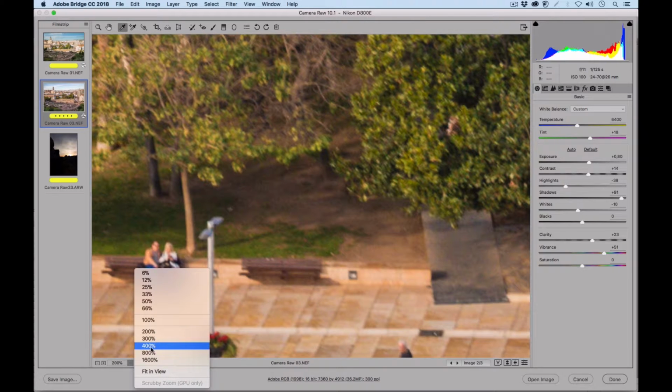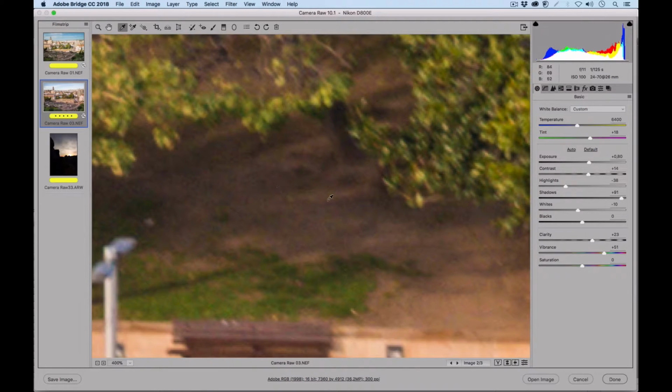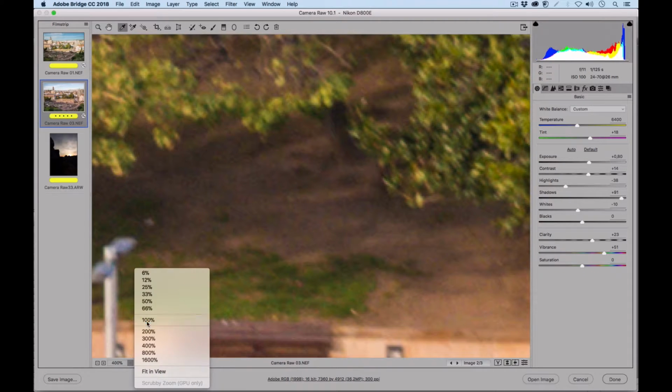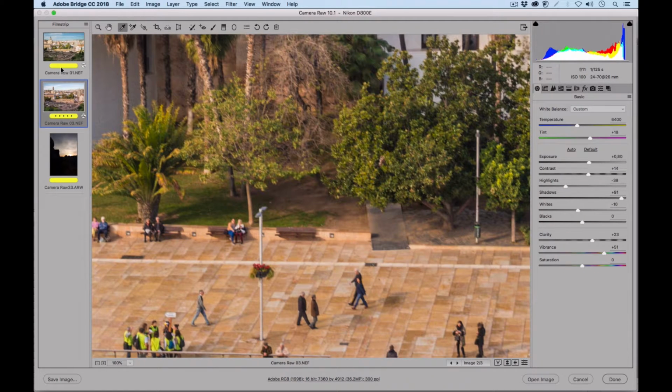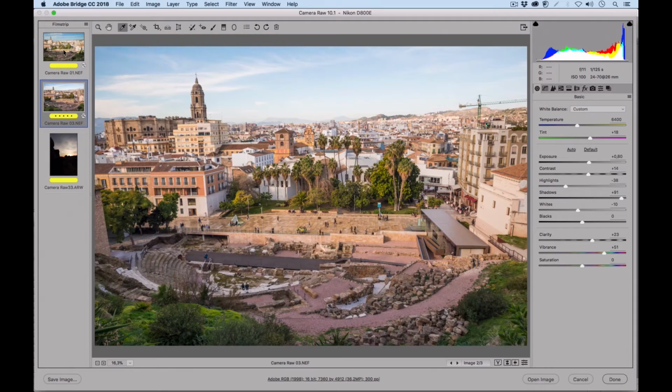And if we were to amplify it to 400%, we're going to see that there's quite a lot of noise in this picture. We'll get rid of that noise later, but with this, we can see that they don't have the same quality in both photos. The conclusion is that it's better to expose with more light.